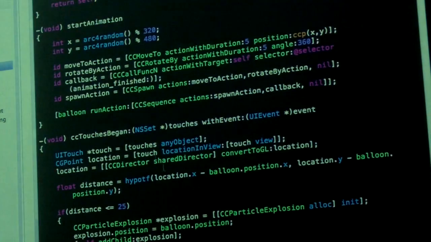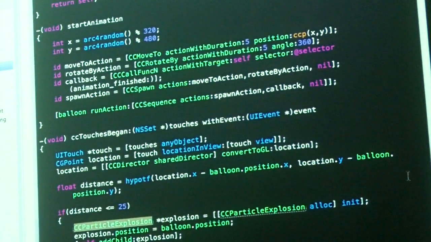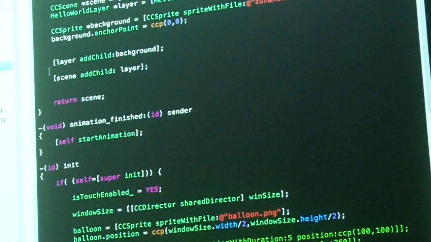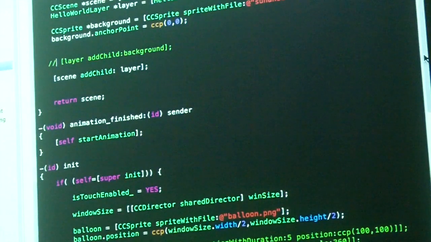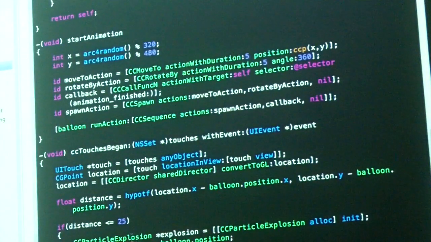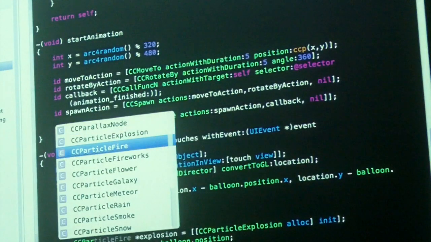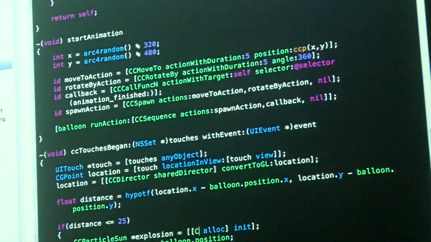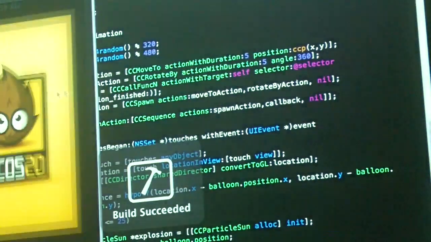So we can use the different effects over here. The only problem is you might not be able to see it because I have to turn the background off, because most of the effects you are not able to see on a white background. Alright. CC particle fire. Particle sun. I like particle sun. Where's particle sun? Here we go. Particle sun. And pretty much the code is the same.